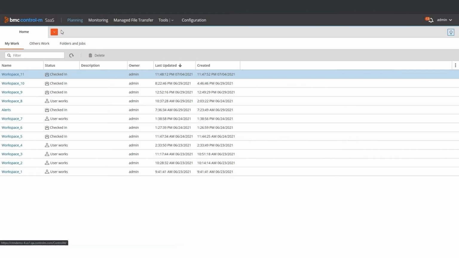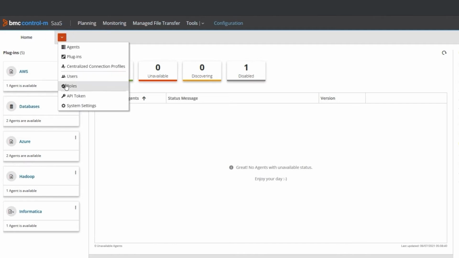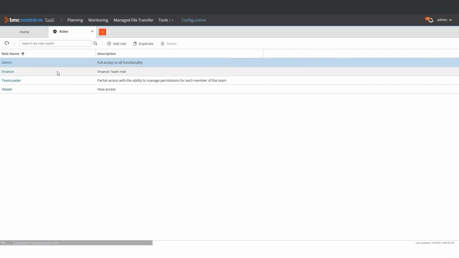Let's start by defining a new role. To access roles, go to the configuration domain. Click the orange drop-down button and select Roles. You can add a new role here. In this example, we're going to select an existing role, duplicate it, and make a few adjustments.